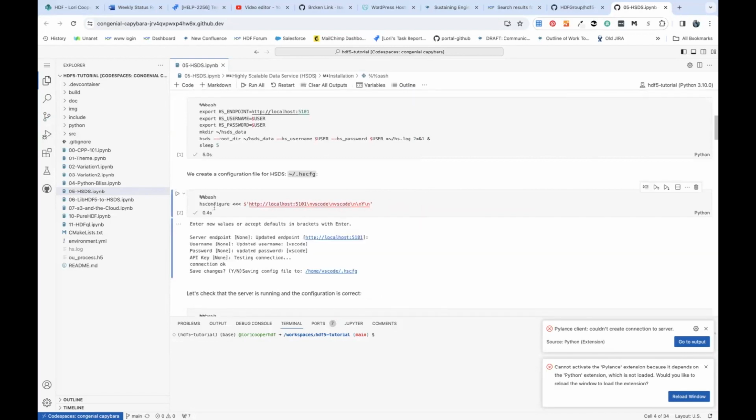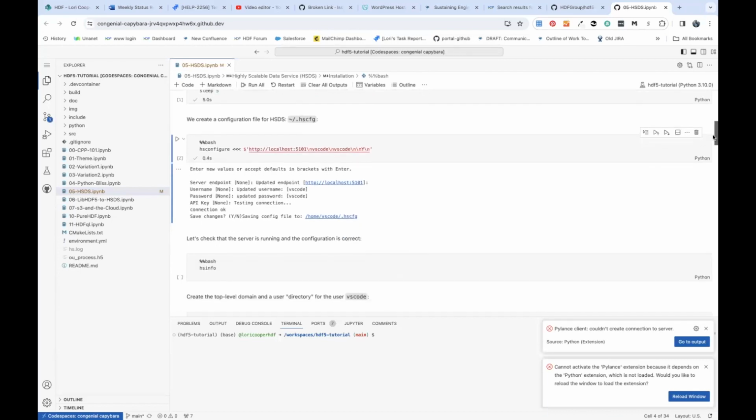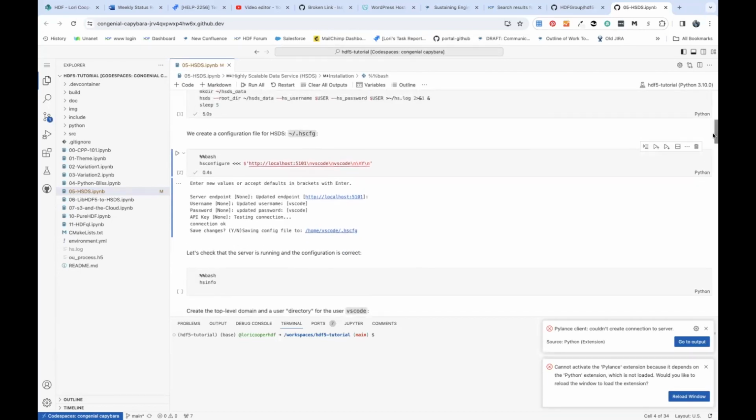Here we're going to configure HSDS using hsconfigure, which is part of the HS tools, a set of command line tools included with h5pyd. h5pyd is a Python module we'll be using to actually communicate with the server, HSDS. h5pyd, from the name, you might figure that it's very similar to h5py, which it is. It's essentially h5py's interface, but under the hood, all of the operations are implemented as requests to an HSDS server.